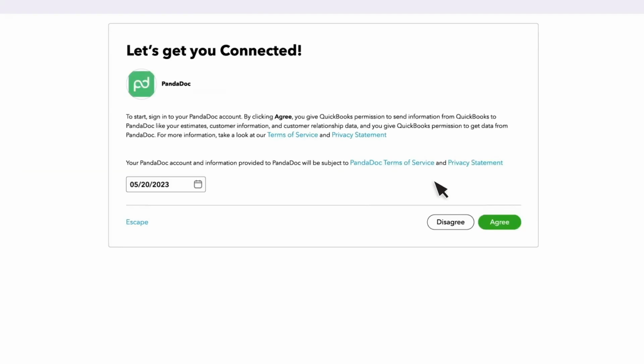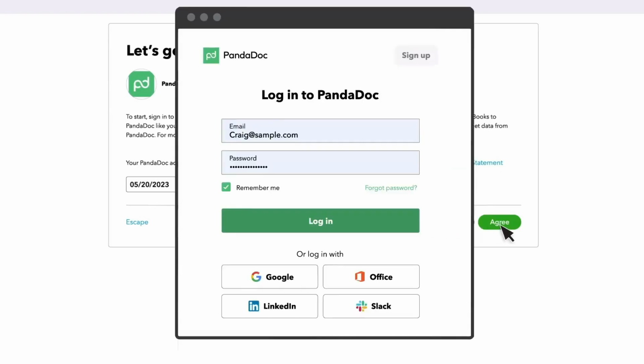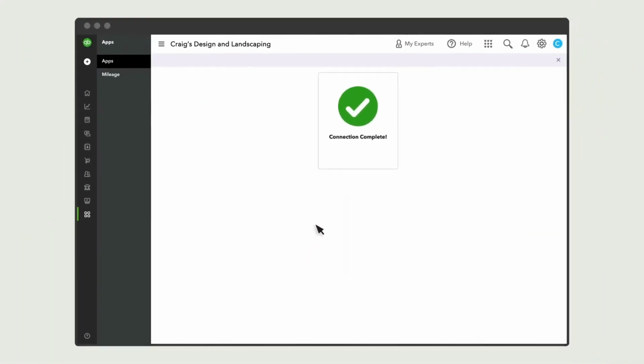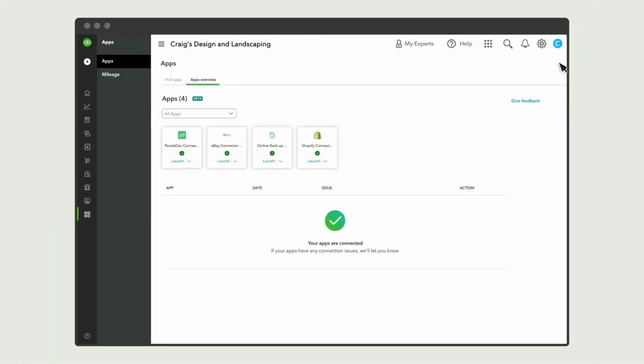Some apps may also ask you to choose a date before it resumes the connection. The app will send information related to anything that happened on this day to the present day when it reconnects to QuickBooks. This helps to ensure you don't record the same information more than once. You may need to log into your account with the app and reauthorize the connection. Go back to the Apps Overview tab to check out the renewed connection.